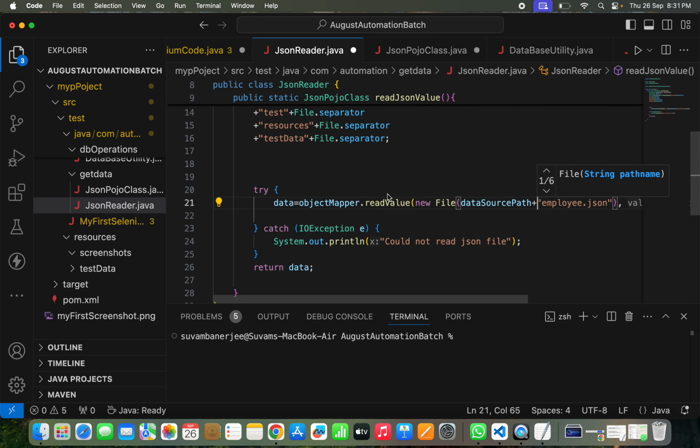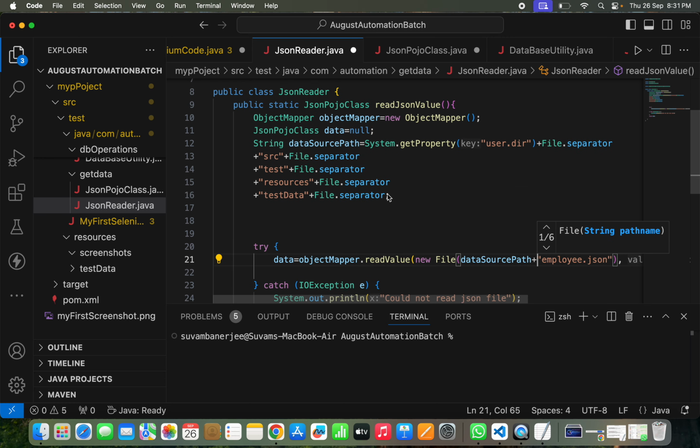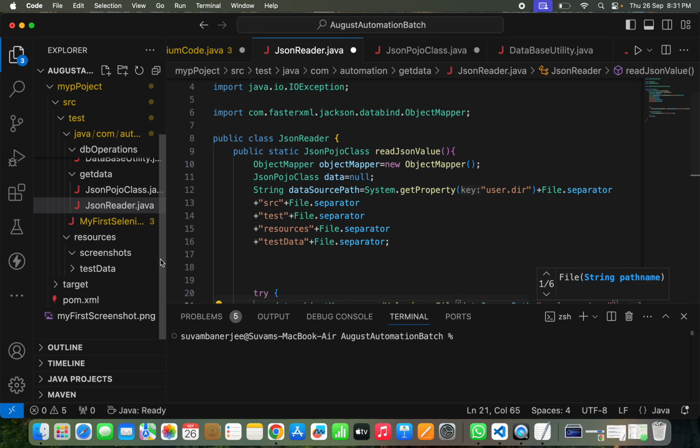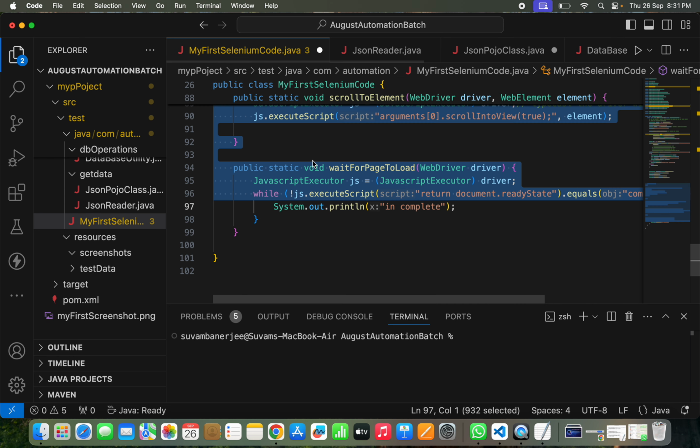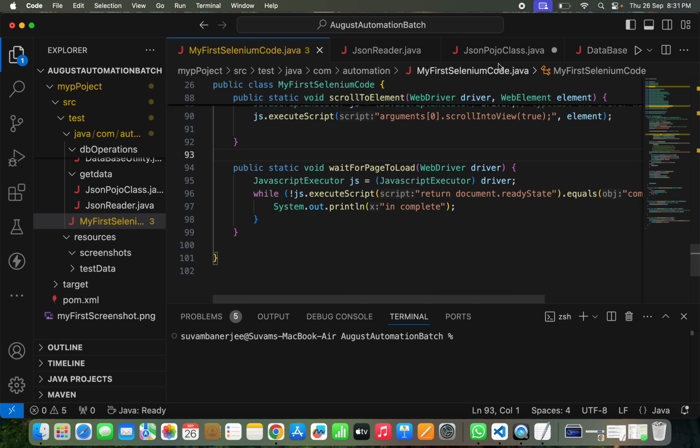Same, simple. So this particular thing can be used anywhere in the framework, anywhere in the project. So this is the common methods. Now let's move to the reporting. Before that, we will use TestNG as the testing framework.